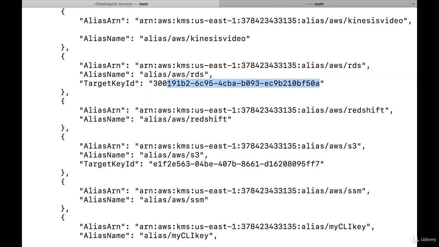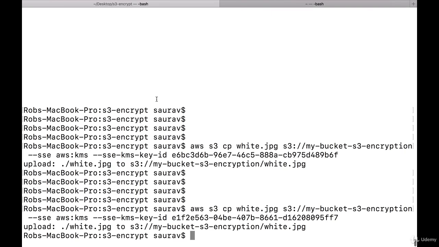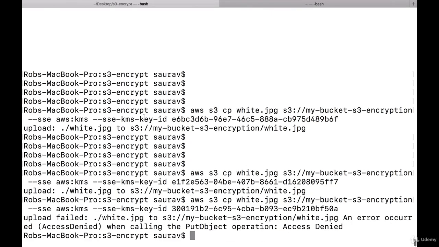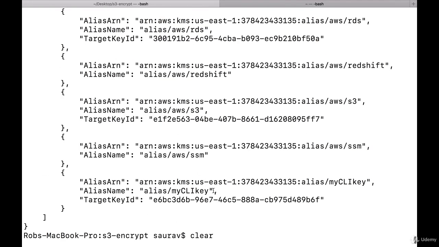So I also have one more key. I don't know if you have this in your case, but I'm gonna try to show you something. I'm gonna copy the alias of AWS RDS, Relational Database Service, target key ID. I'm gonna try to use this key and upload the file one more time, right? And I shouldn't be able to use this because this was created for the RDS service, right? Because as you can see, this is the key that I created in the earlier video.